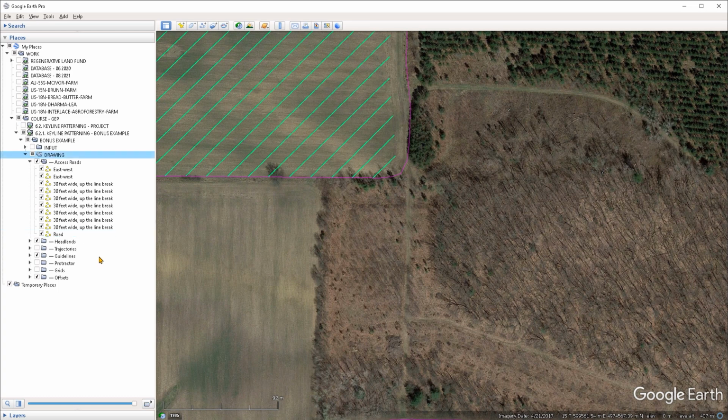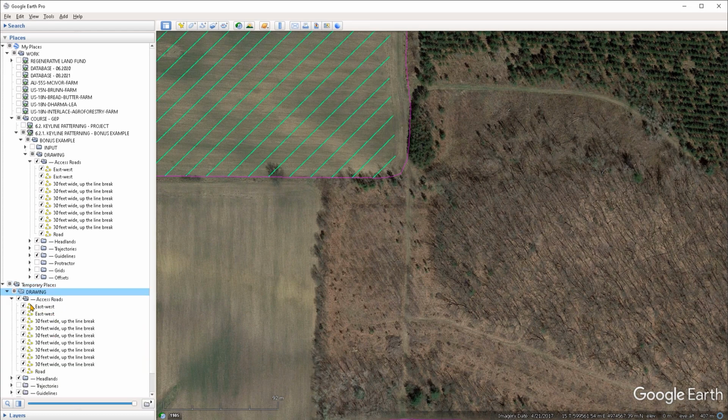We can also use the Places panel to copy objects. Let's say that I want to copy this entire drawing folder. I'm just going to select it, right click on it and choose to copy. Alternatively, I can press the Ctrl and C command on the keyboard. Then I may want to make a copy of it under the temporary places folder. I can just right click on that and choose to paste, or simply press Ctrl and V on the keyboard.